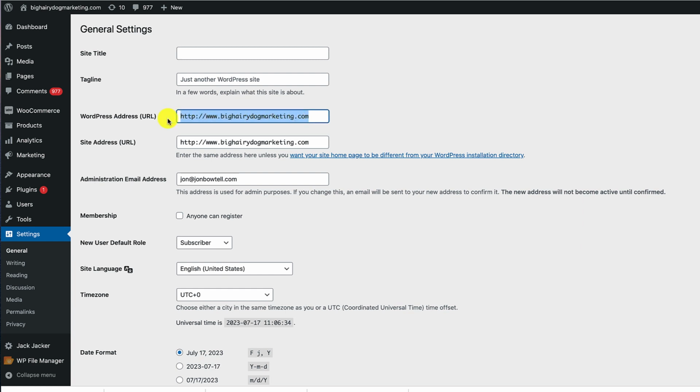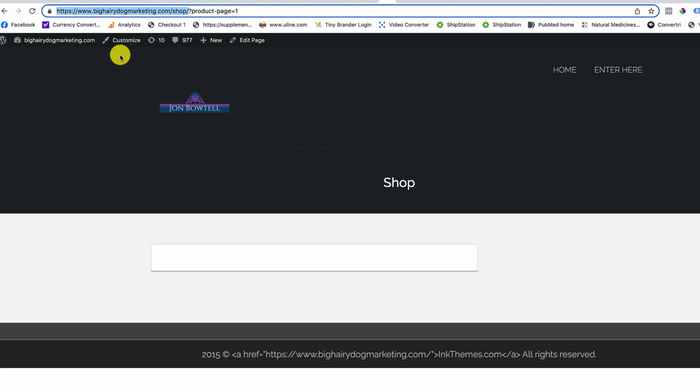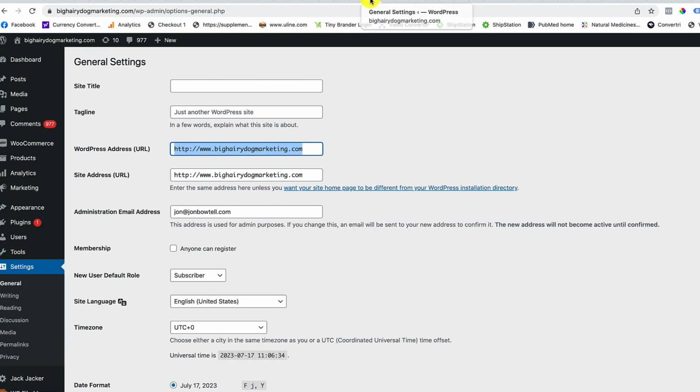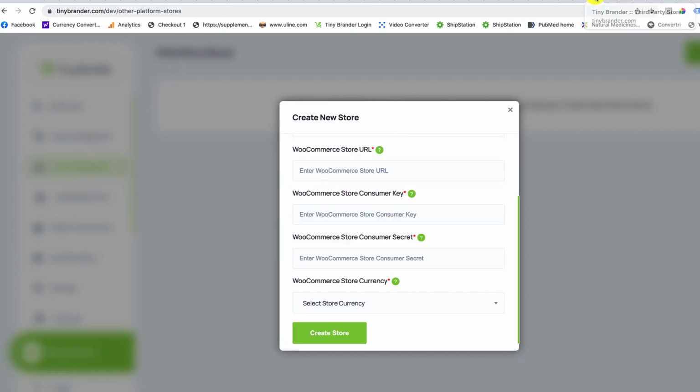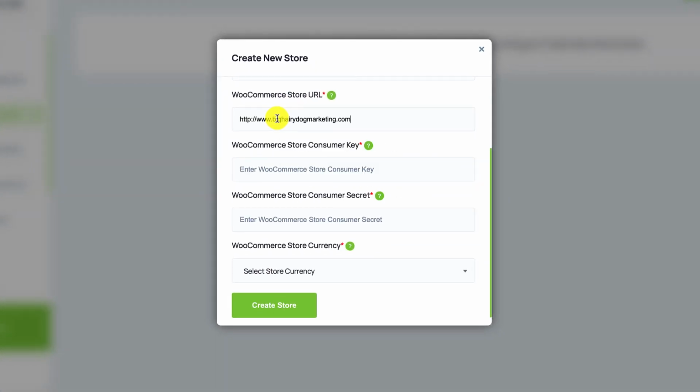Now, if your store is held in a subfolder of that domain, don't worry about that, because what we need is the actual domain name, the root domain. That's what we're looking for. We don't want, say for example, if I move over here, your store is at /shop. We don't need that. We just need the first part of it, just the domain name. So here we have http://www.bighairydogmarketing.com. Even though our store is held in a /shop, we want this part, and we're going to copy that and go across here and enter that as the store URL.